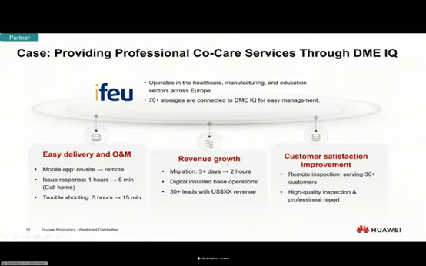I want to give a case from one of our partners in Europe. This is a customized partner from Spain. This partner provides professional co-care services through DMIQ. They use the platform to manage over 60 storages.